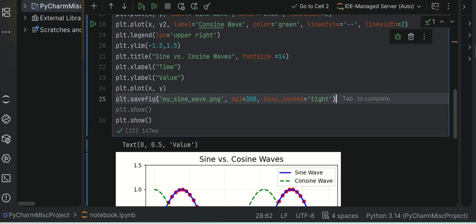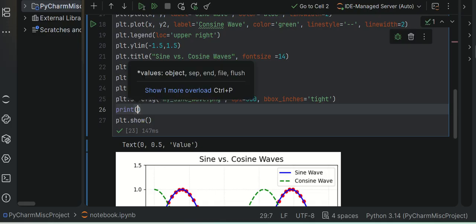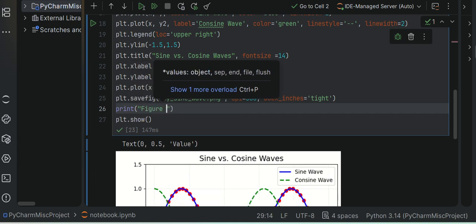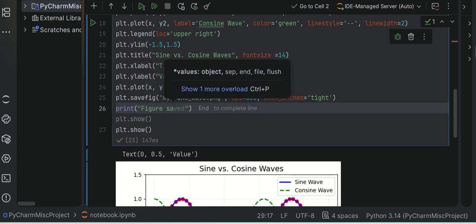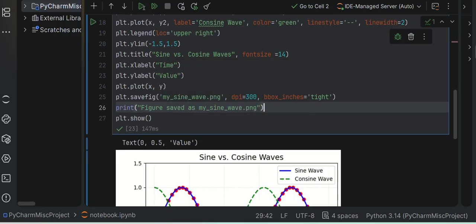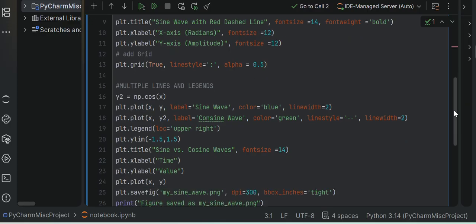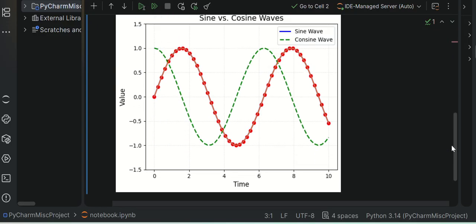The last thing I need to do is print, and I'll just call it figure saved. My sine does not change, and you are ready to go. Then all you need to do is run it, and your picture will be saved.